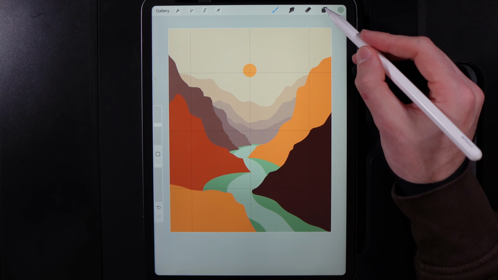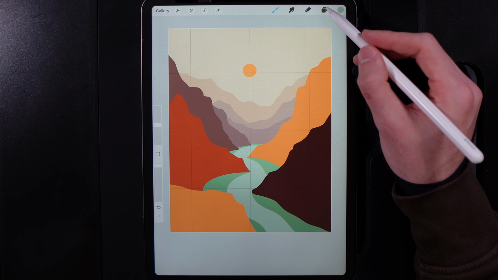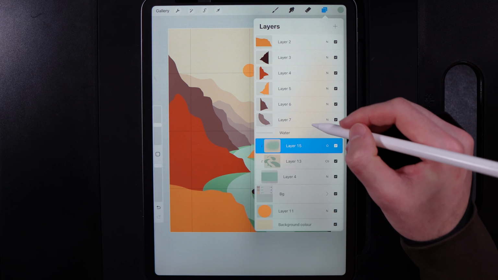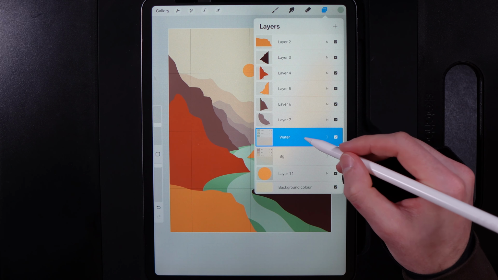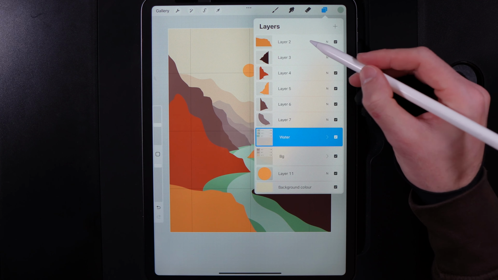Very nice and simple. So what we're going to do now is work from the front to the back. So we're going to change it up. We're going to collapse our water group down. You can tap on that and flatten it if you wish. We're going to start at the very top.